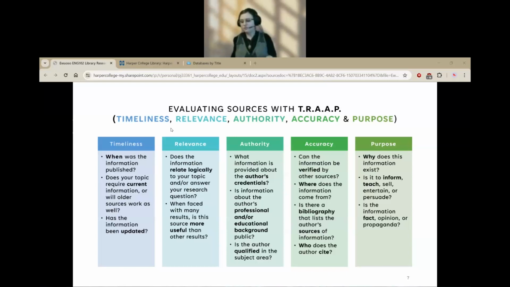Accuracy is then all about what is actually in the source. Can the information be verified with other sources, or does it feel a little off the wall in comparison to other sources about the same subject?